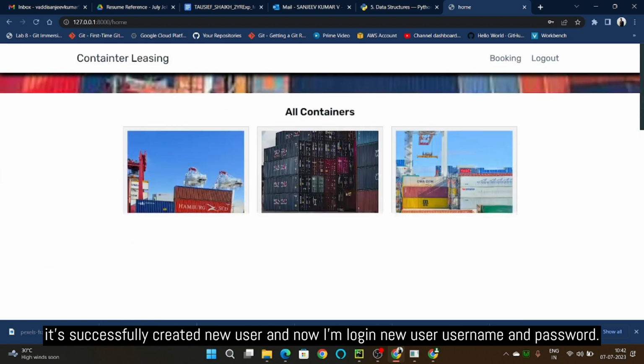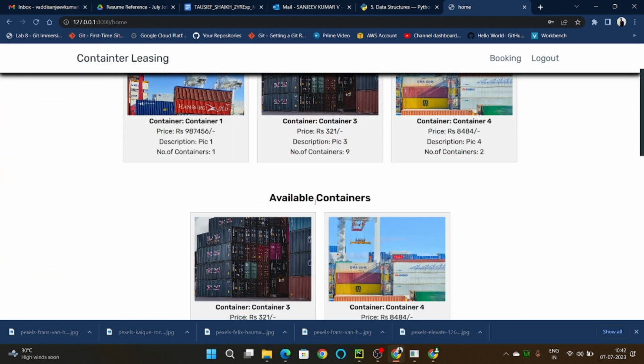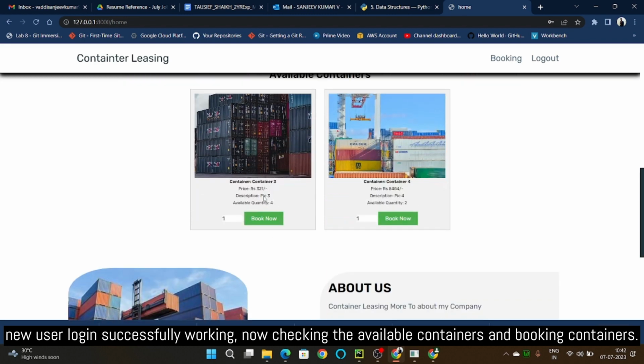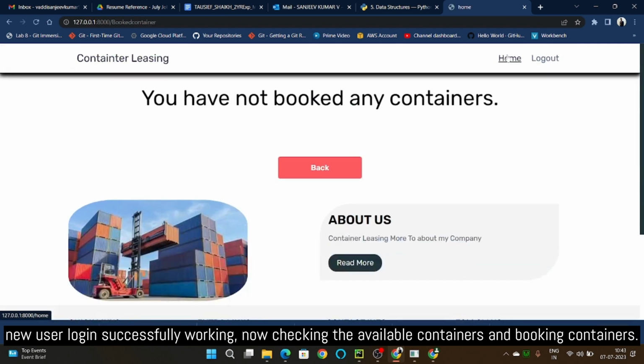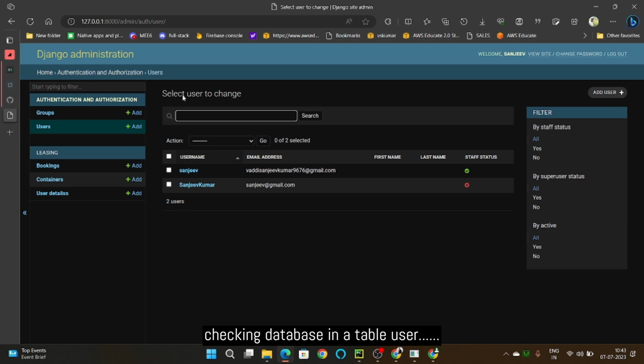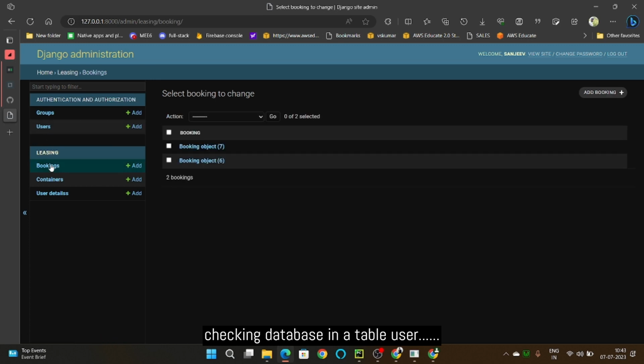I have successfully logged in to this web page. Now the first user orders six containers, two different containers, six in total. For the second user, the availability of the containers is now showing. These containers are shown like this, along with the administration user details.